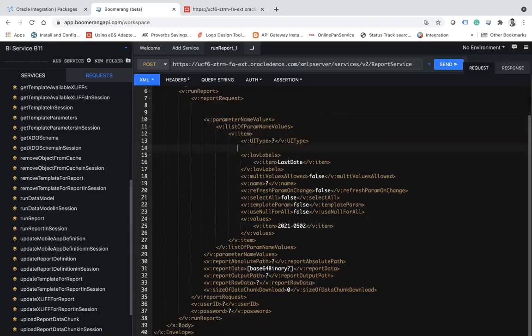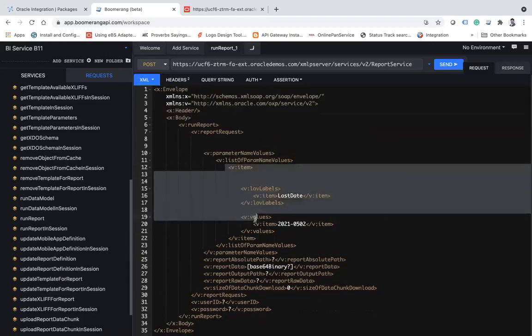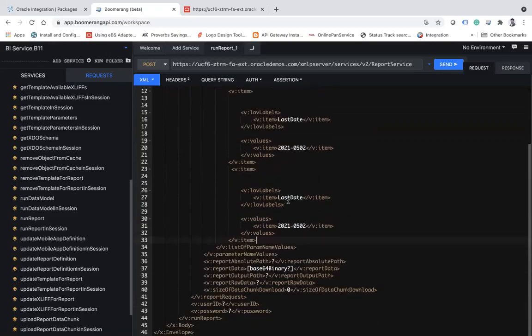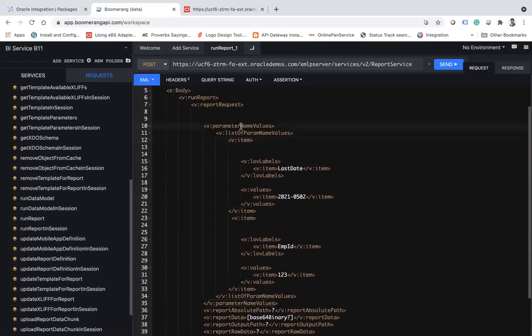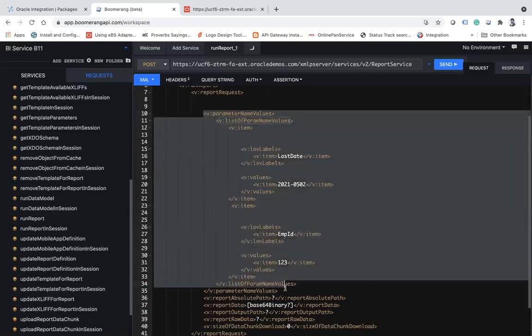If you need to pass multiple parameters, what you need to do, I can remove the other things, I don't need it. So if you need to pass multiple parameters, you can repeat the items node here. And similarly, you can say employee ID and then the value of it. Here, if the parameter is required, but Piyush has given me one BI report wherein I don't need to pass any parameter, so this is not required as of now.